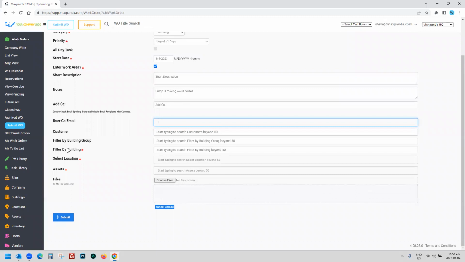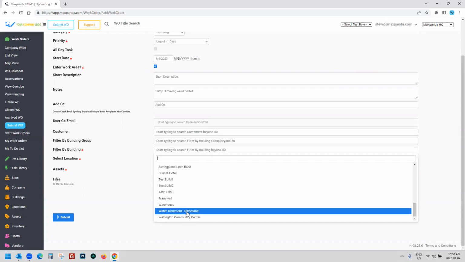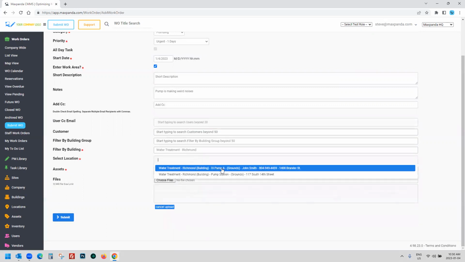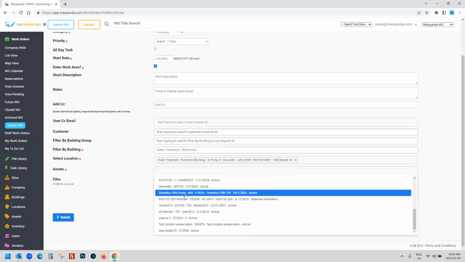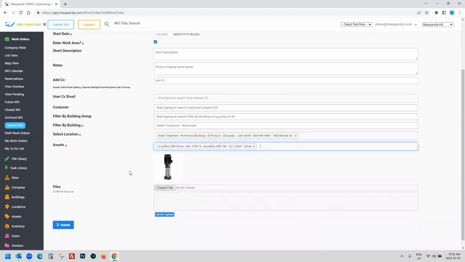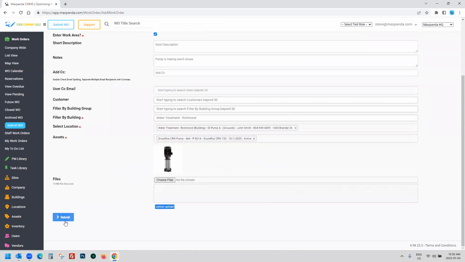Now, you're forcing me to pick a building location and asset. So where is this issue? These are all my buildings here. So it's in the Richmond plant, at the pump station, and there's the pump. If I scan the QR code on the pump while I was walking there and I heard the noise, all of this would have been pre-populated. All I had to type in is pump is making noise, submit.